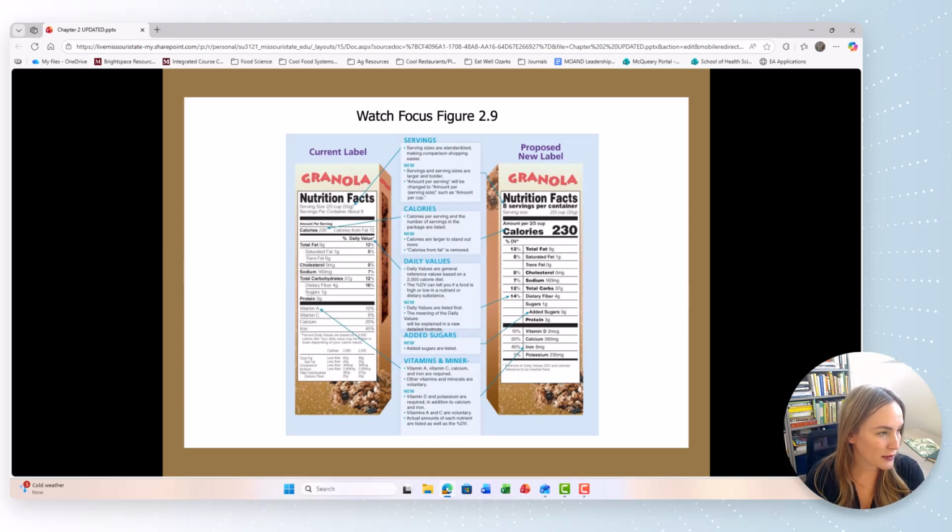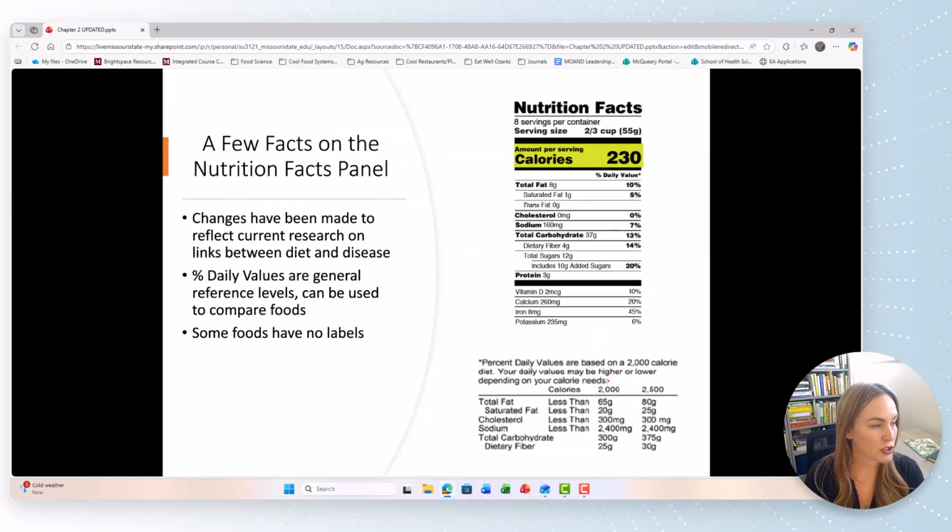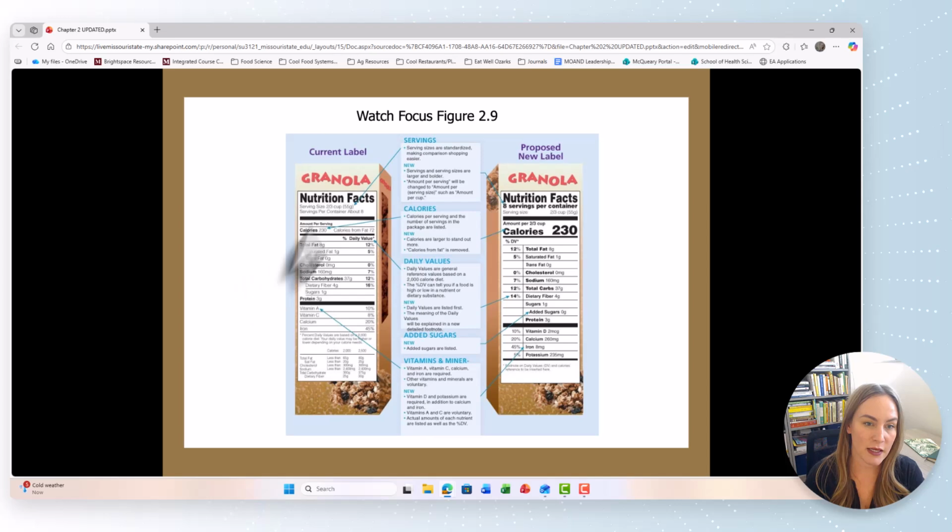This figure breaks down the nutrition facts panel and helps you to visualize where each piece of information is located. So we have our servings at the top, we have our calories, and then we have our daily values, and then vitamins and minerals here at the bottom. So the nutrition facts panel has gone through some changes over time. In that last slide, you could see this one says current label, but this is actually an old label.